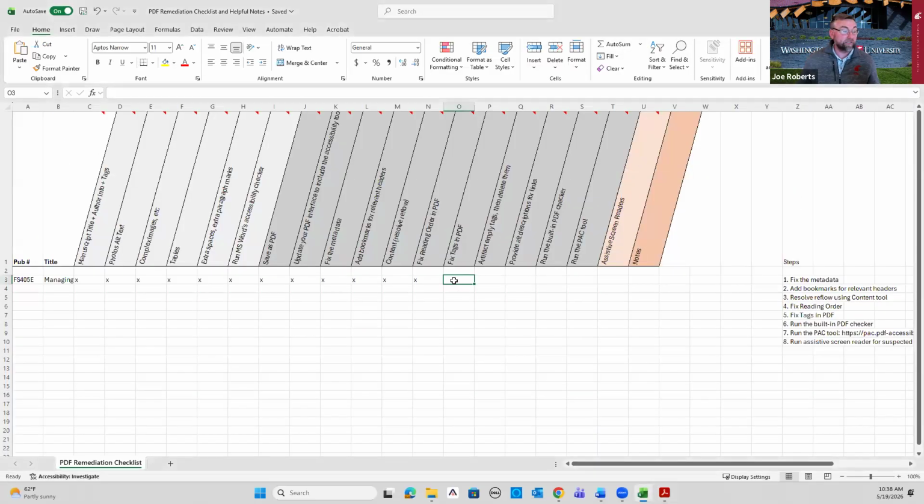And we can go back to the checklist and check off fixed tags in PDF. I think we've artifacted all empty tags and then deleted them, so I think we can check that off too.